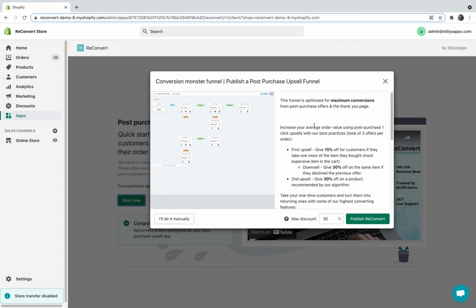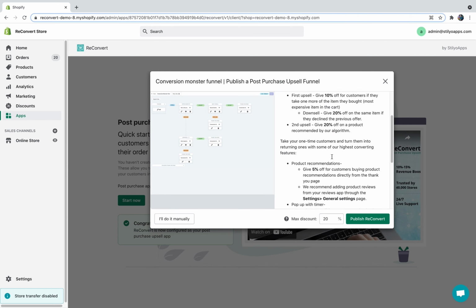On the right side of the pop-up, you're going to see a description of exactly what you're getting using our quick activation funnel. This funnel was built using our best practices learned from over 30,000 Shopify merchants using our app. Another important note, we will spread the discount across the funnel to make sure you're saving on discounts as much as possible. The first upsell, for example, is going to provide 50% of your max discount. So if 30%, it's going to be 15%. The maximum amount I can offer my customer post-purchase is 20%. You can see the discounts are now changed on my post-purchase offers and the thank you page.